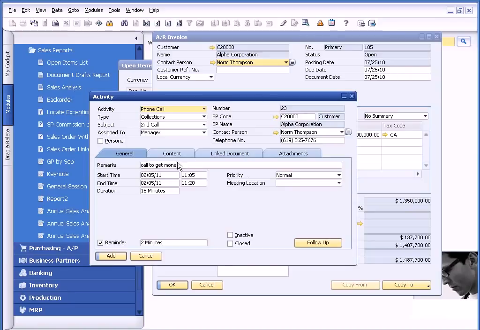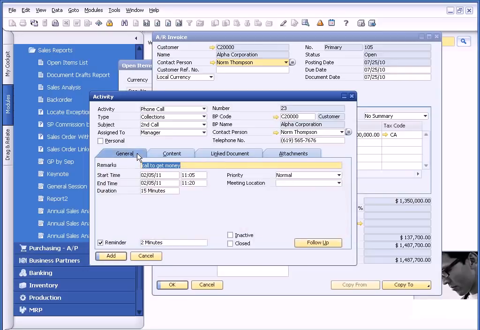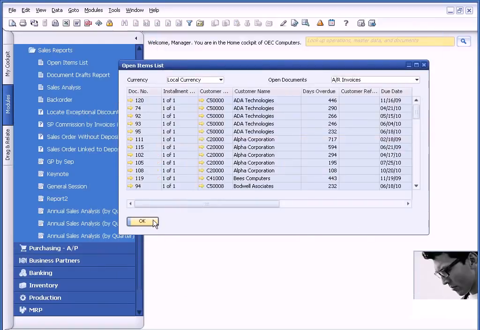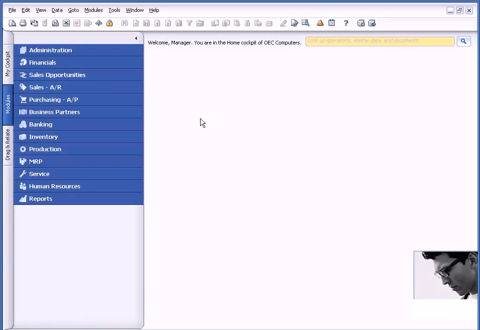And again, what I'm going to do, simple Control C. And I want to put the same comments on the content tab, Control V. So, Windows functionality here. And again, at this point, I'm going to go ahead and add the activity. So now what I've done is I've created myself a reminder that I can follow up on in just a moment here.